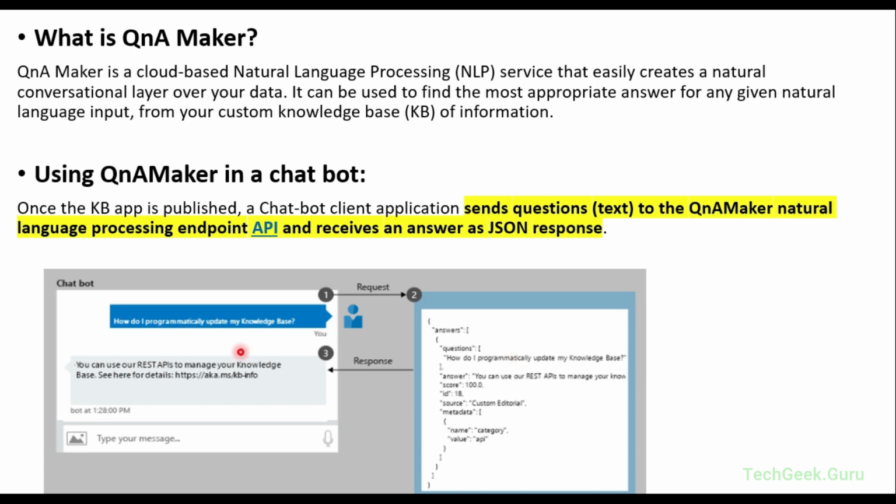As you can see in the screenshot, the user just asked a simple question like how do I programmatically update my knowledge base, and we just got a simple response. There was no dialogue or any complexity involved. We just got a simple one-liner response back from QnA Maker, and the response is similar to what we get for Luis. We are going to get a simple answer in our JSON, and a score from QnA Maker, which tells us how confident QnA Maker is to serve the user with that particular response. And then we are going to get some metadata based on the training of our knowledge base.